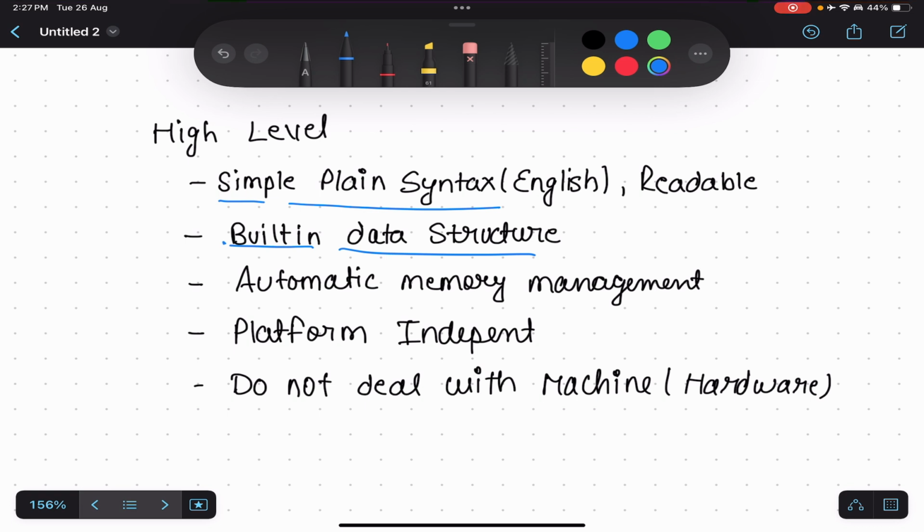We do not have to store data, and we do not have to think about how much space it will take. It is set automatically. Then it has automatic memory management, as I told you. We do not have to care about how much memory the variable or the thing that we're assigning will take. It will automatically be managed by the language. So memory management is automatic and efficient.